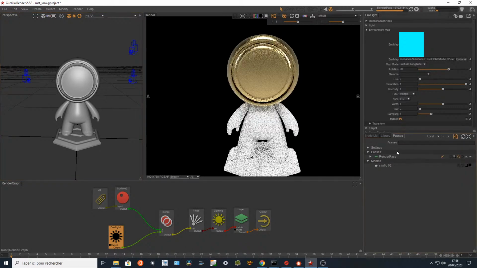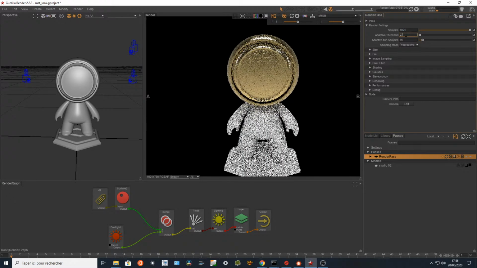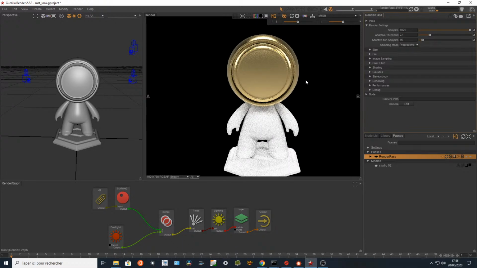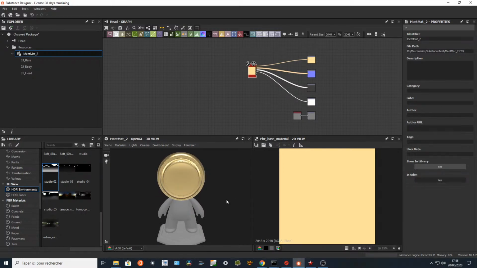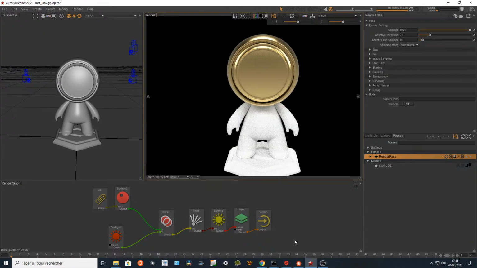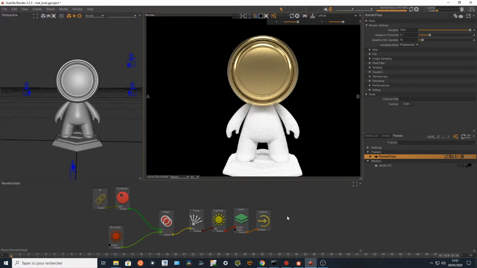Okay, perfect. We're gonna set up the renderer to get something more sampled. Let's say that we'll go for something like that, and it's gonna be less grainy in my rendering. Okay, so we start to get something that is really close between the two renderers. So this is how I can use a workflow between Guerilla and Substance into Guerilla.